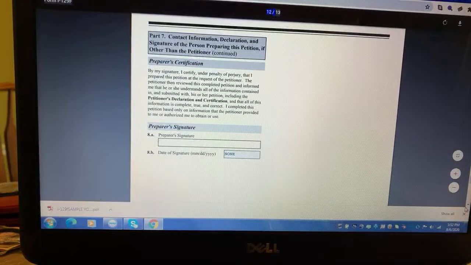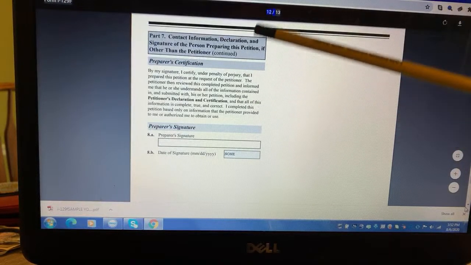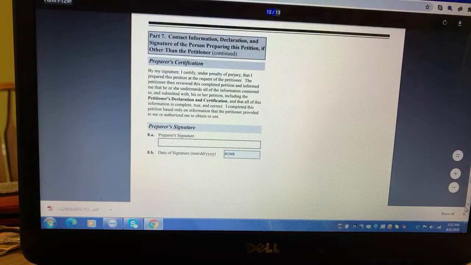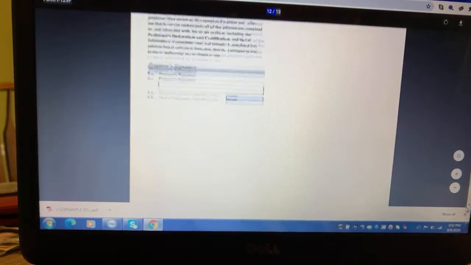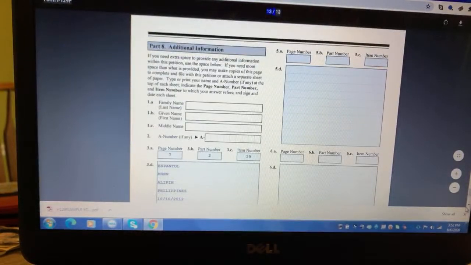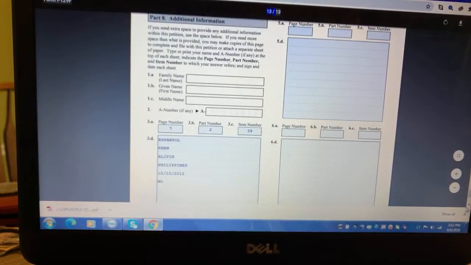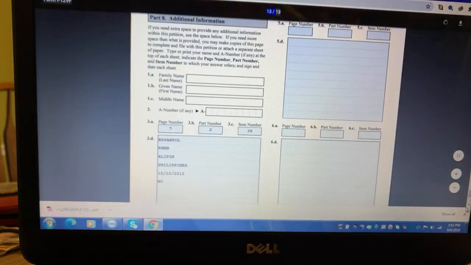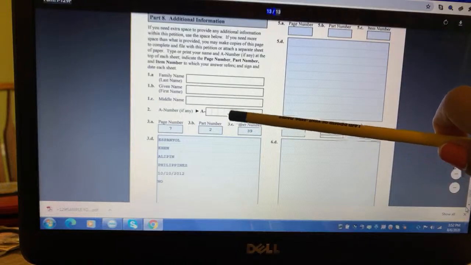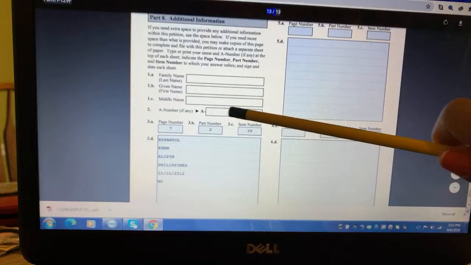So now we are on page number 7. Preparer's certification: since you are the one who made this petition, just write "none" there, and for the date and signature, "none." Now we are in Part 8, as I told you on the other page. Write your name here legibly: your family name, your given name, and your middle name, petitioner, okay? This is for the petitioner anyway. Then the alien number: if you don't have one, just put "none," okay?